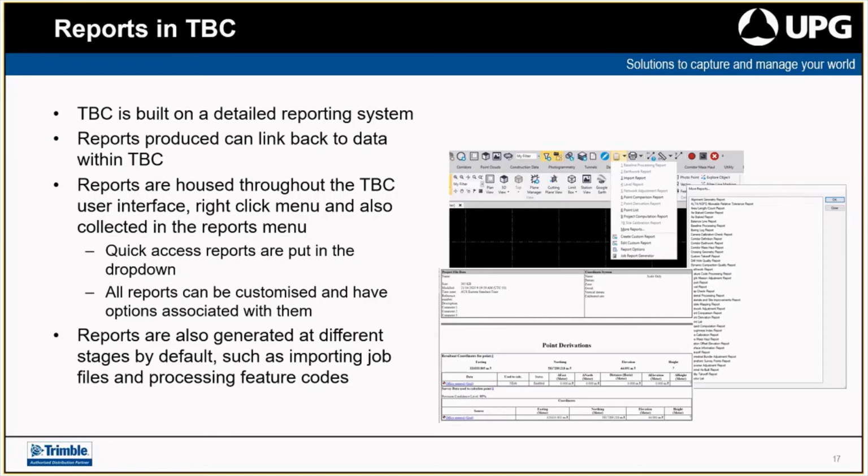Within this report list, we do have some regionalized custom reports that do get shipped with TBC. They are built by UPG. So there are some reports in there. If you want more information about that, we are looking to hold a session next month where we will run through what our localized reports are, but there are localized reports, and if you need more information about that, just either contact us or come to the session.